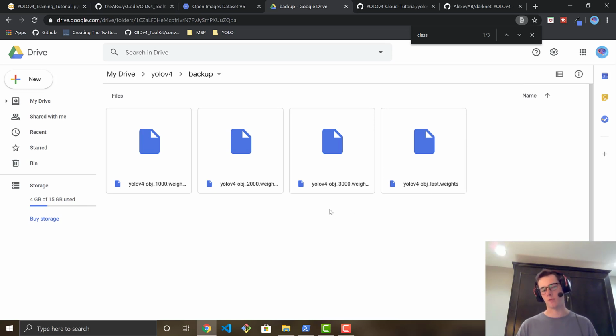So now I'm going to check the mAP values and see which one of my weights actually works the best. So yeah, you can cut it off early if you see that the loss isn't going down anymore. It's just staying the same. For hundreds of iterations, it's staying around the same.